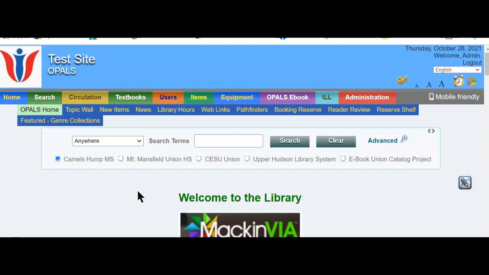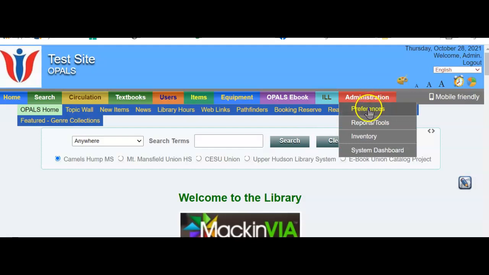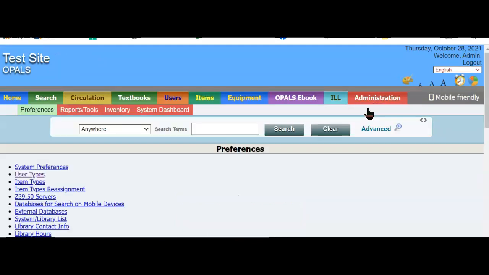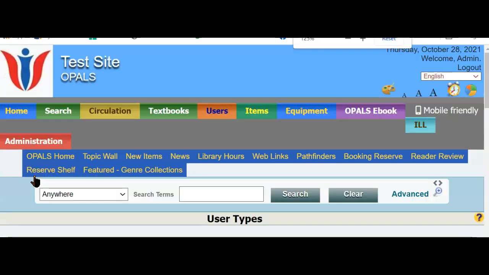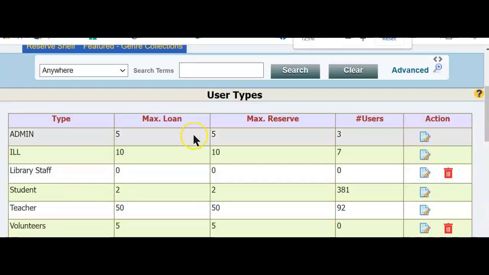Okay, the first thing I'd like to address is the user type, to make sure that your user types, the folks that work and manage your library, have the rights to the equipment module. Administration, preferences, user types, and here we see the user types.